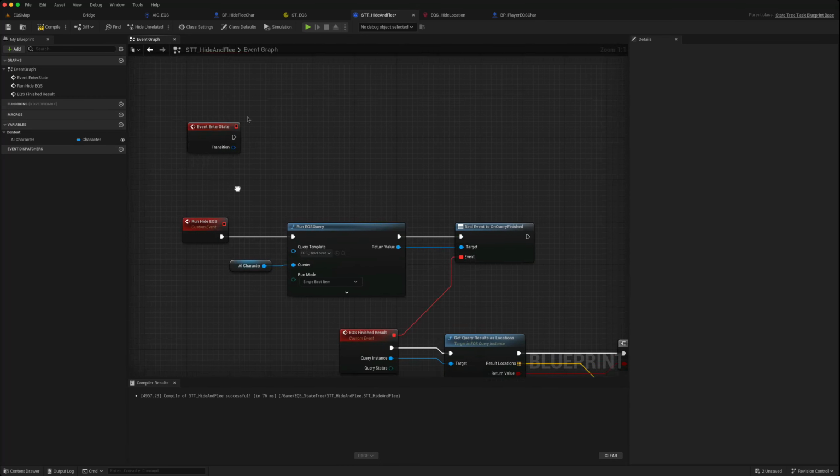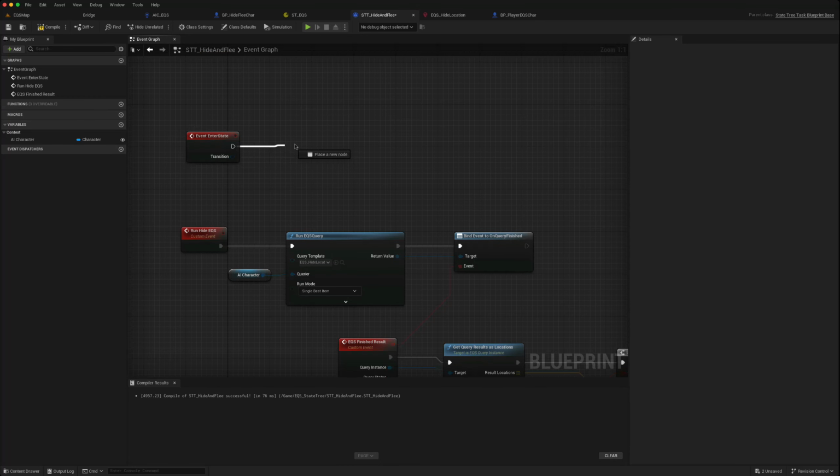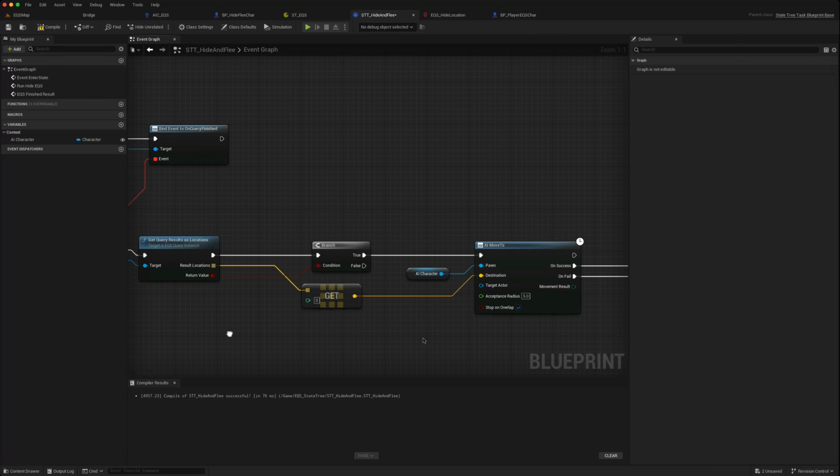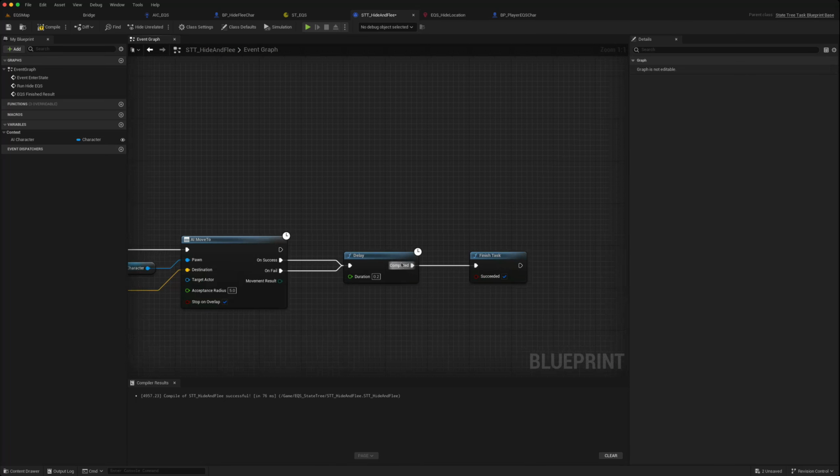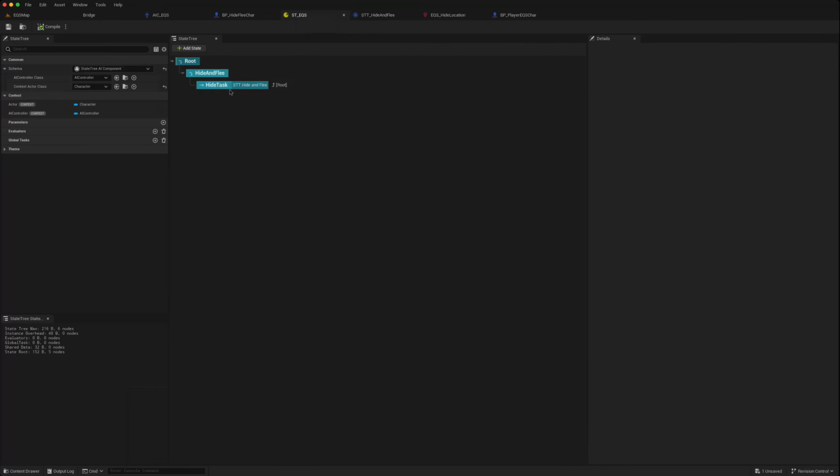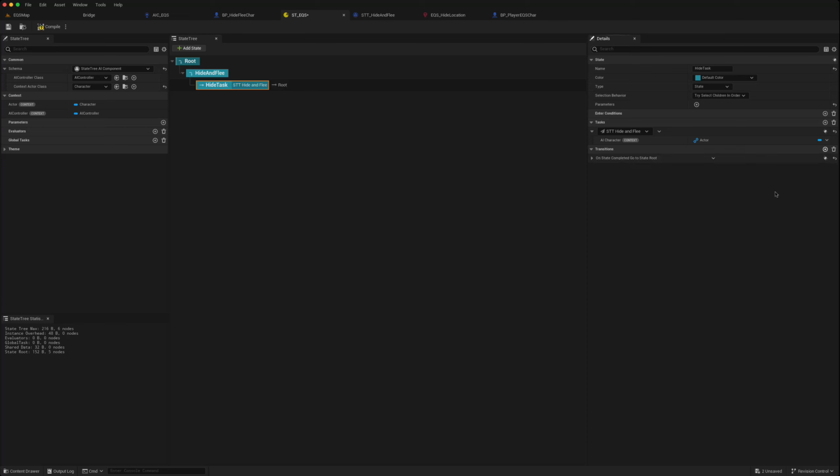So hopefully, on the event enter state, we will call run hide EQS. So that should hopefully run the EQS for us. Back to our state tree. We'll tell it when it succeeds or fails to go back and rerun the state again. So we'll say on completed, just go back to hide and flee again.